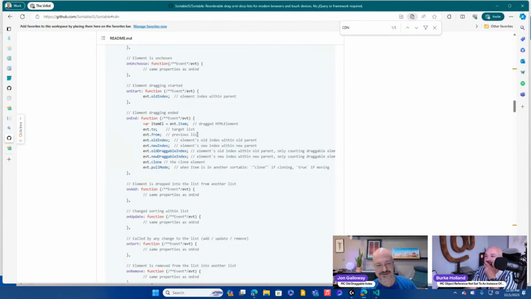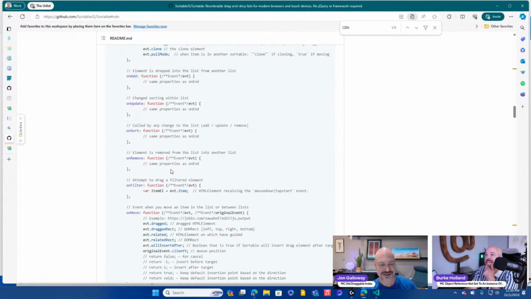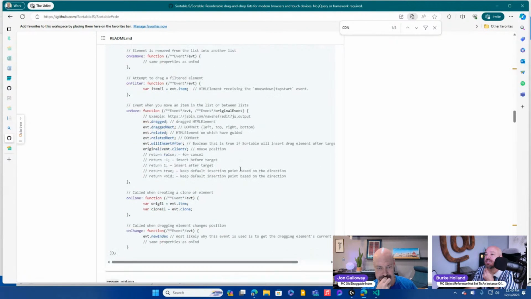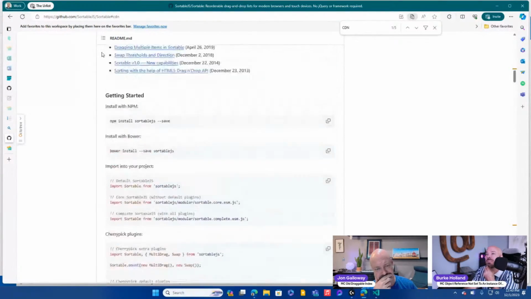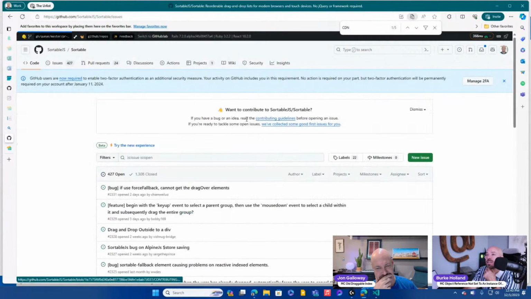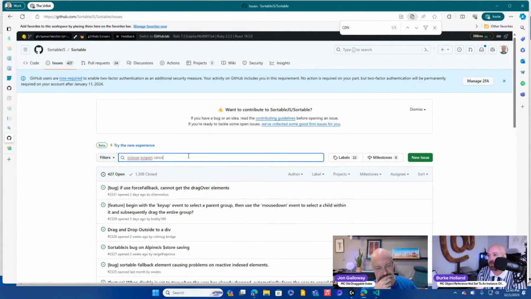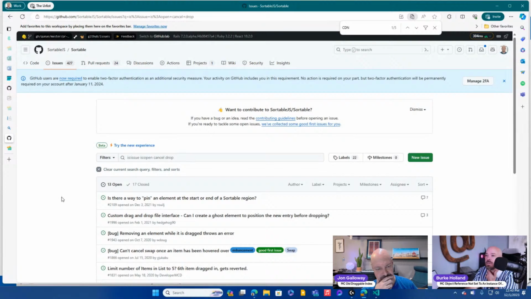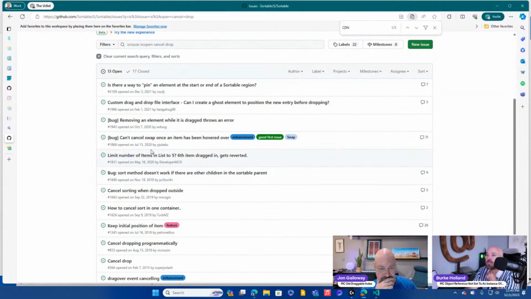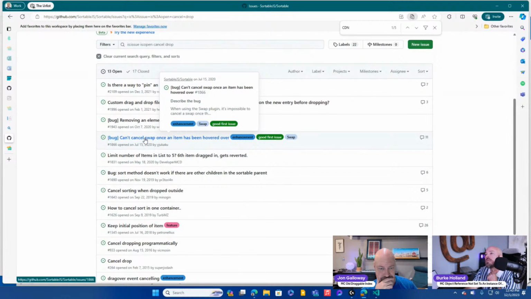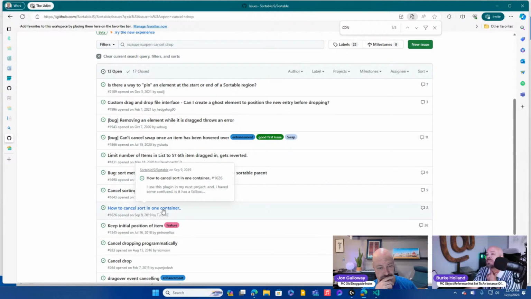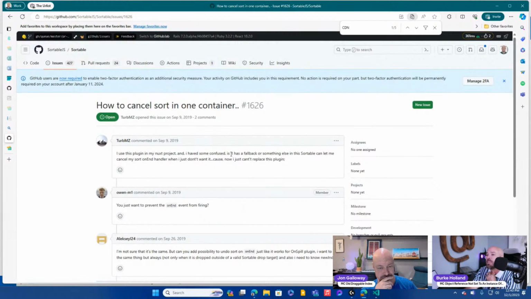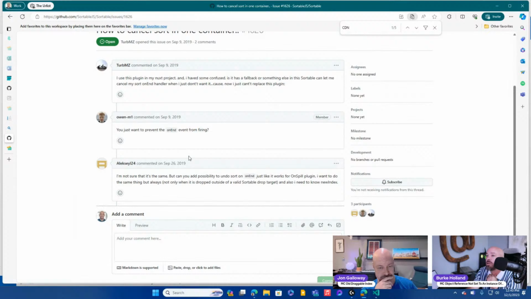Yeah. They cannot conceive of why you wouldn't want it. Actually, they do. Don't they have something where you can? That's weird. There's got to be. Let me go to their issues and see if there's a cancel. How do you cancel sorting when dropped outside? How to cancel sort in one container? You just want to prevent the on-end event from firing?